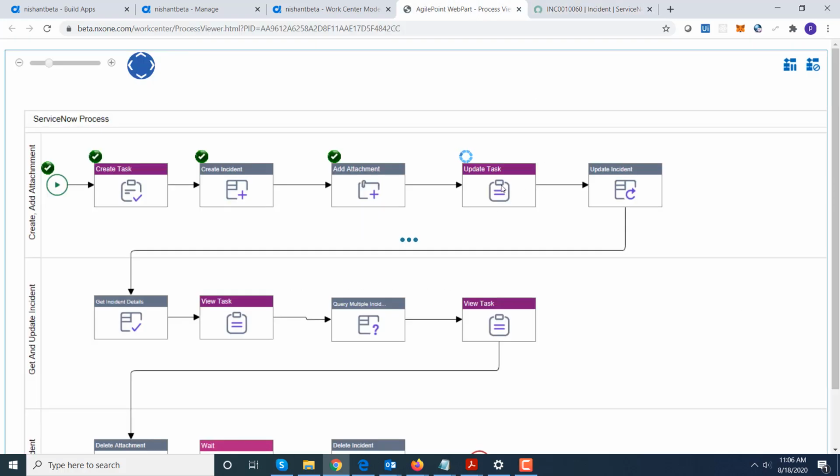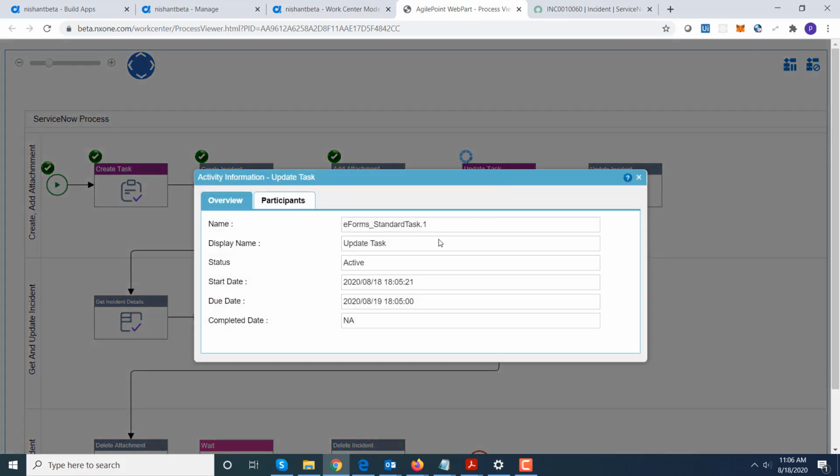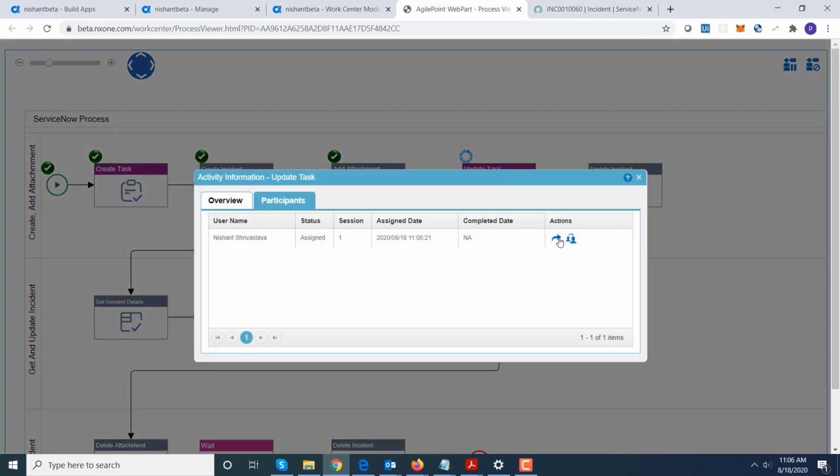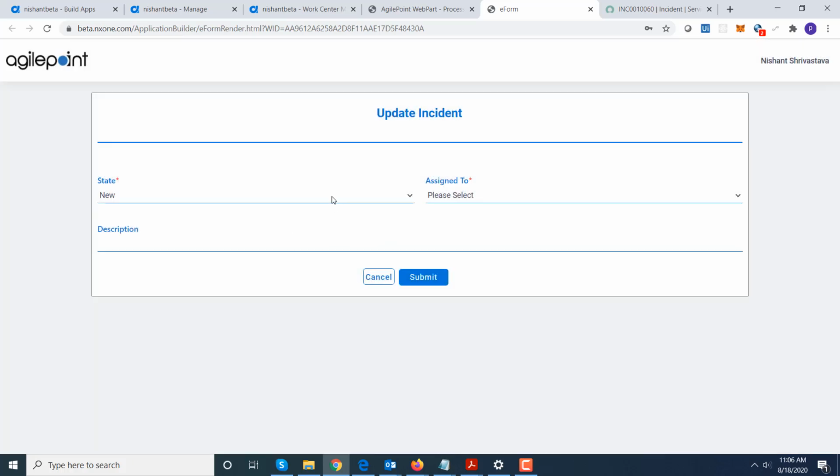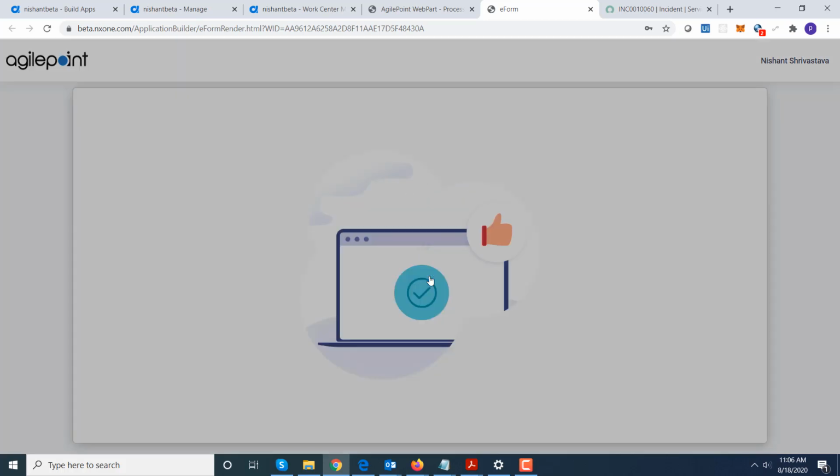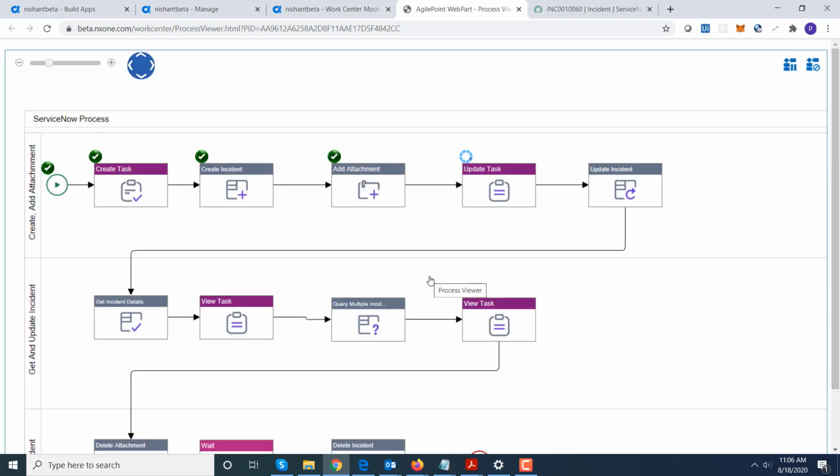I'm going to go back to the process model, and I'm going to quickly update the description from here. So I'm going to open the task. I'm going to say move it to in progress. This is now assigned to a new user, and the description has been modified as well. So once I submit it, it moves on to the next activity.